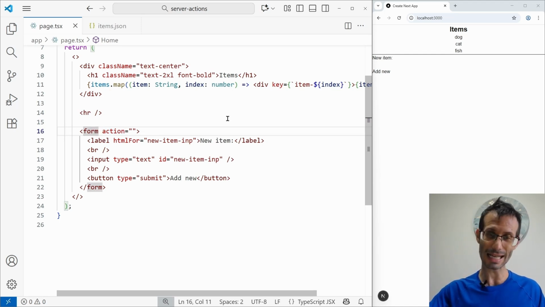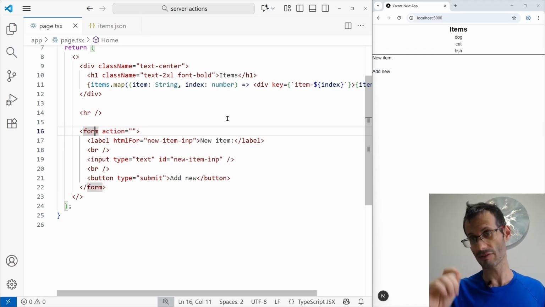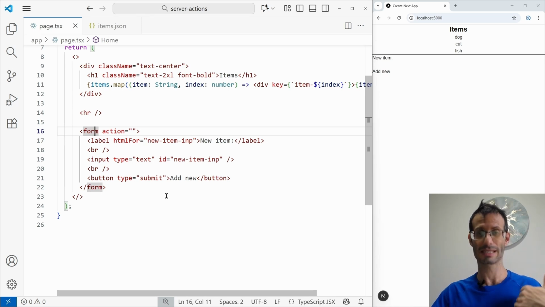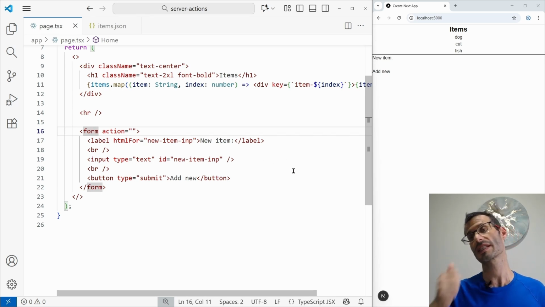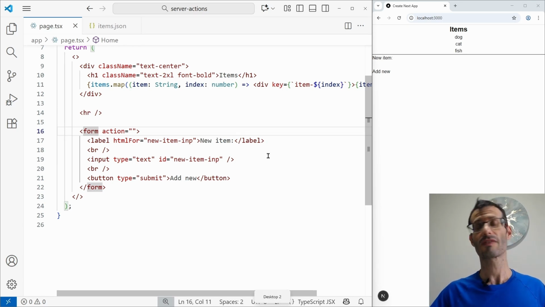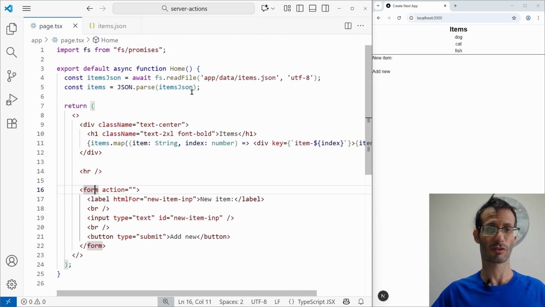So this is exactly where we're going to use a server action. So even though the form is submitted from the client side, the handling of the form is going to be done on the server side. And this is the beauty of working with the server actions. So let's define a new function. And let's, for example, create it here.